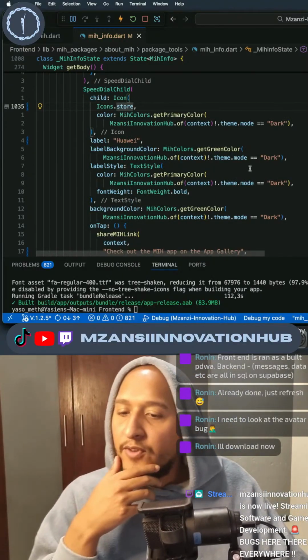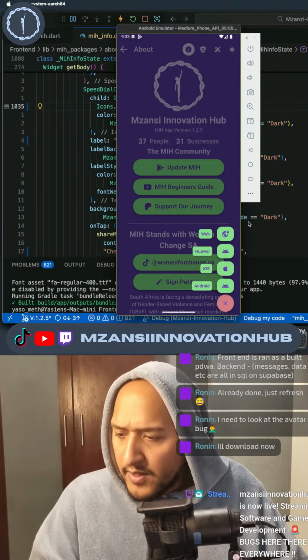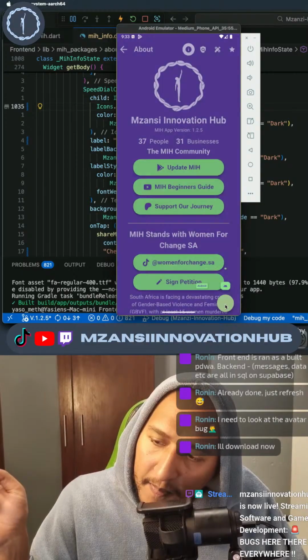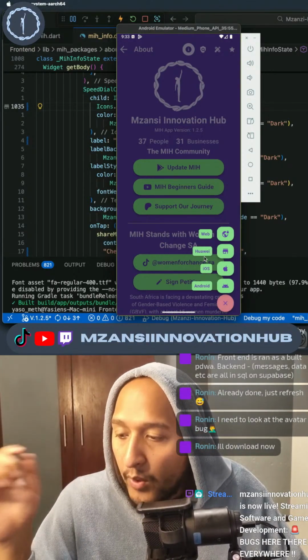Yeah, I'll just put a house for now. Doesn't really represent them, but let us know what you think. So this is what it looks like. Let me close it and open up again. So when you're sharing it, you can either share it to Android, to iOS, to Huawei, or to the web.